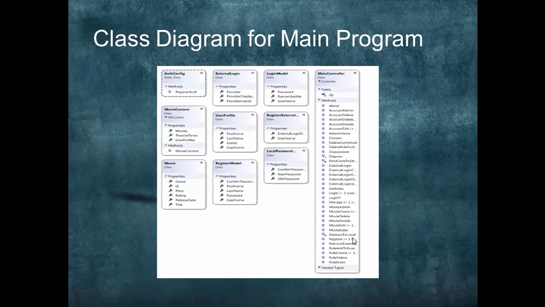Here's a simpler class diagram that shows that. In this case, you can see that the movie context represents the database. You can see there is a movie object and there is a user profile object, but those really are just data transfer objects, DTOs. Really, there's just two layers. There's a front end that calls a back end and gets data.